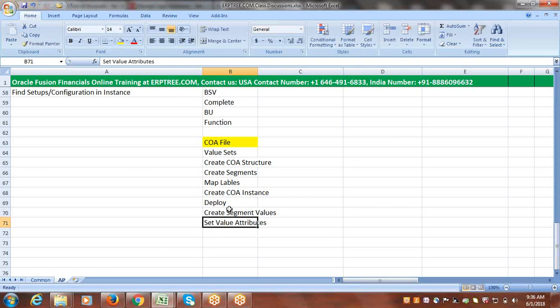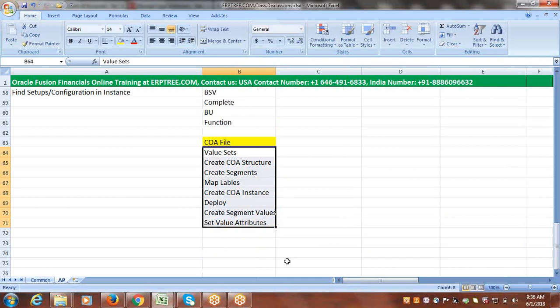Nothing but segment qualifiers. Sir, I think we have not mentioned value attributes in the Excel, right? I mean, segment qualifiers as in R12. No, this is nothing but the default value attributes the system takes whenever you create a segment value for any segment. Even in R12 it happens the same. It will take allow budgeting, allow posting as yes, right?